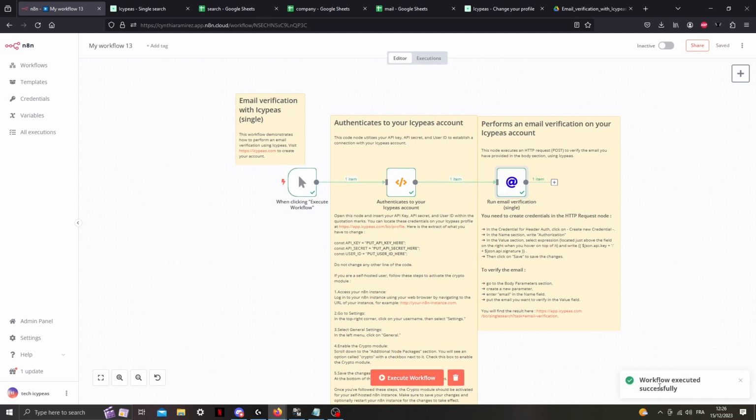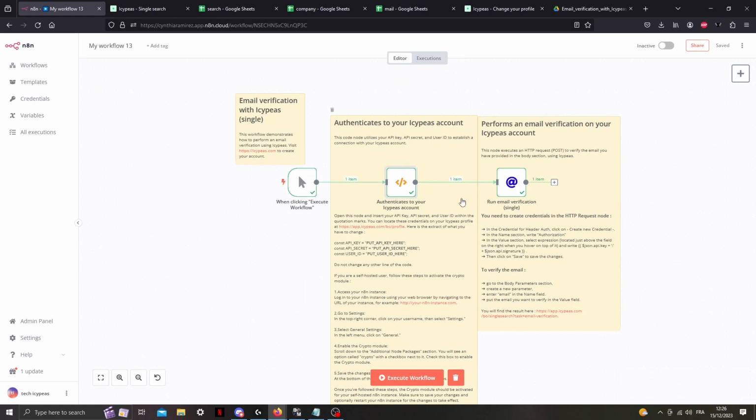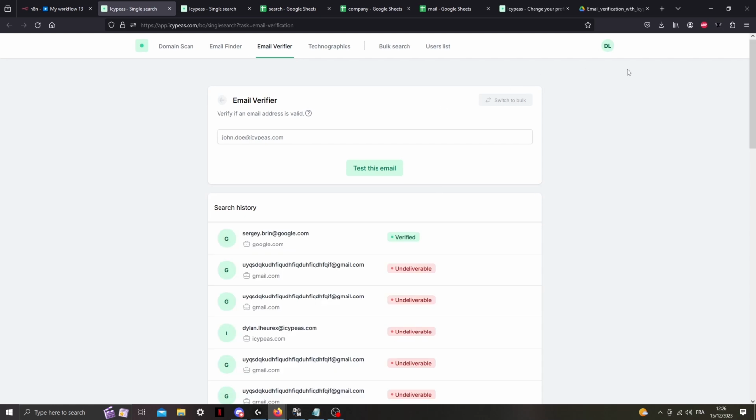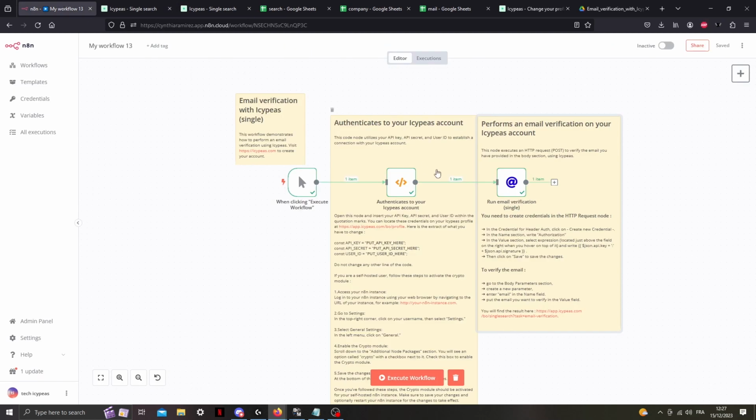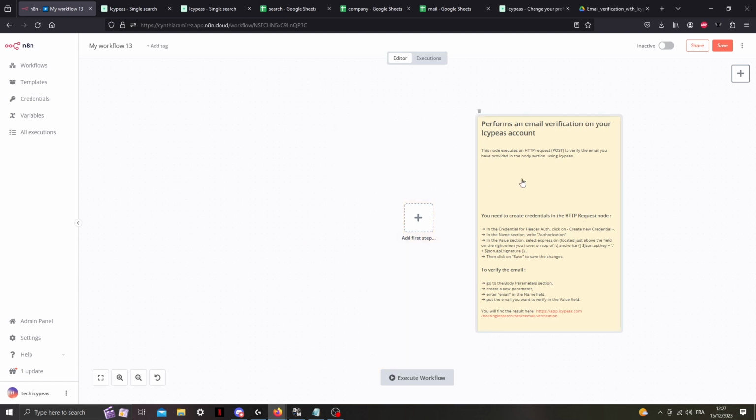Here, you will see that the workflow executed successfully if your API key and your secret, etc., your credentials are correct. To retrieve the result, we find this here. You just click on this link, and you will see on your Icypeas account here, sergey.brin@google.com verified, with a confidence level of 99%. So you know that this email is correct. Okay, so let's move on and do another workflow.